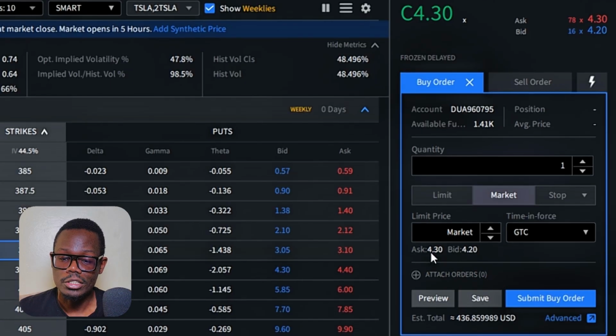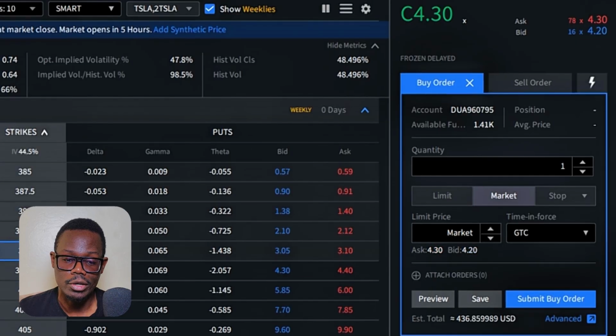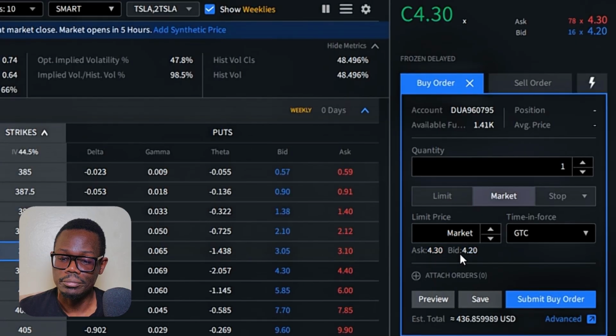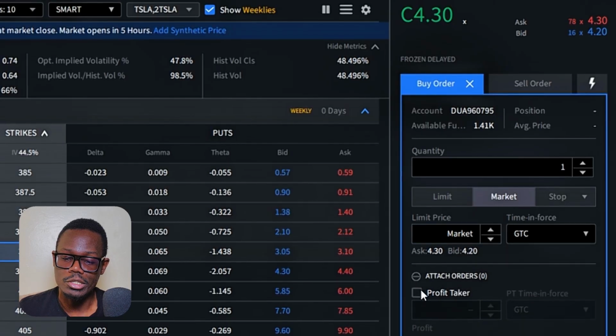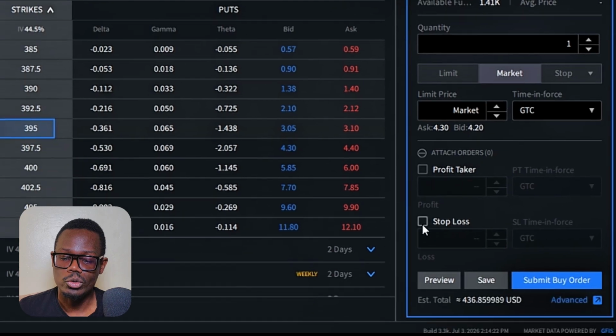Down over here you can see your ask, the price where you entered, and then your bid again, which is basically here, your ask and bid. It also shows them here. And then if you click on these attach orders, this is going to allow you to enter your take profit, your TP, and this is going to allow you to enter your stop loss.